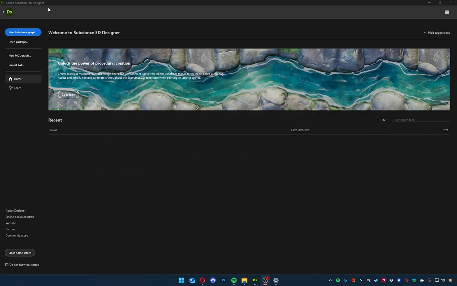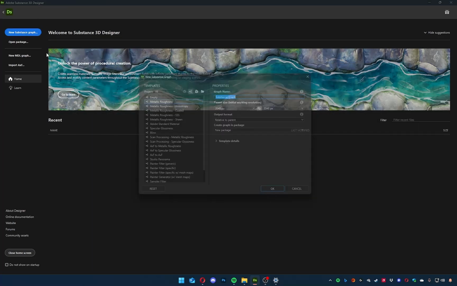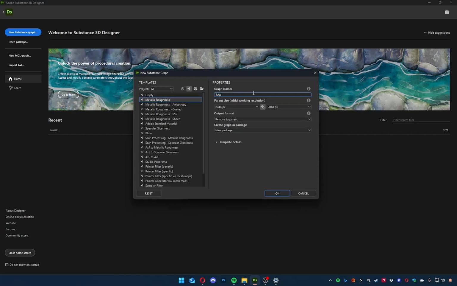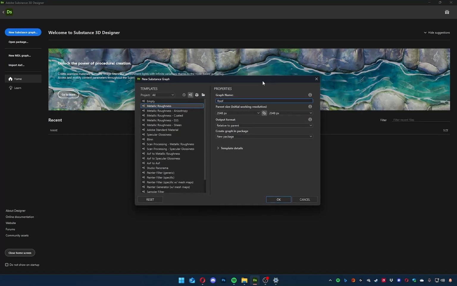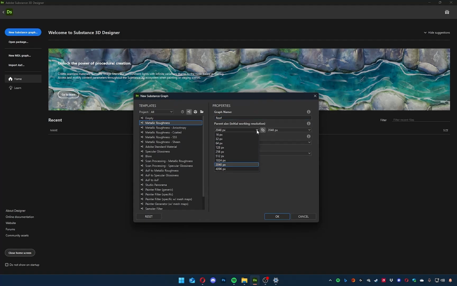Let's head over to Substance 3D Designer here and then hit New Substance Graph. Give this a name that makes sense, in this case roof. We don't need to change the parent size because they can always be changed on the fly. The rest is also fine, so just hit OK.